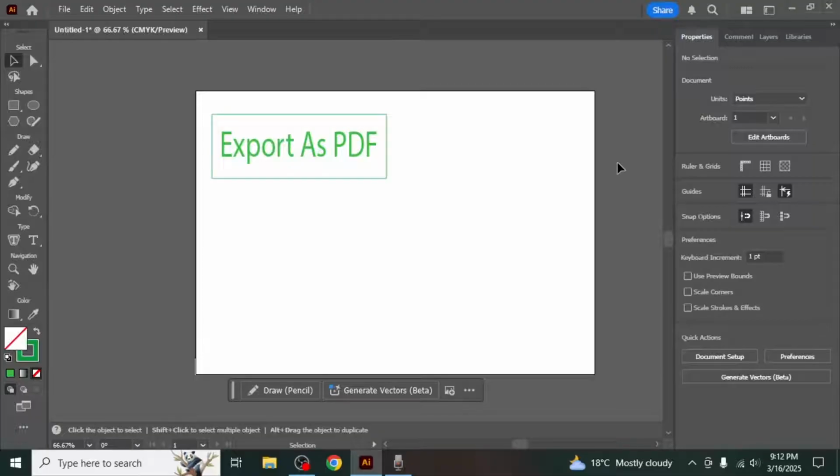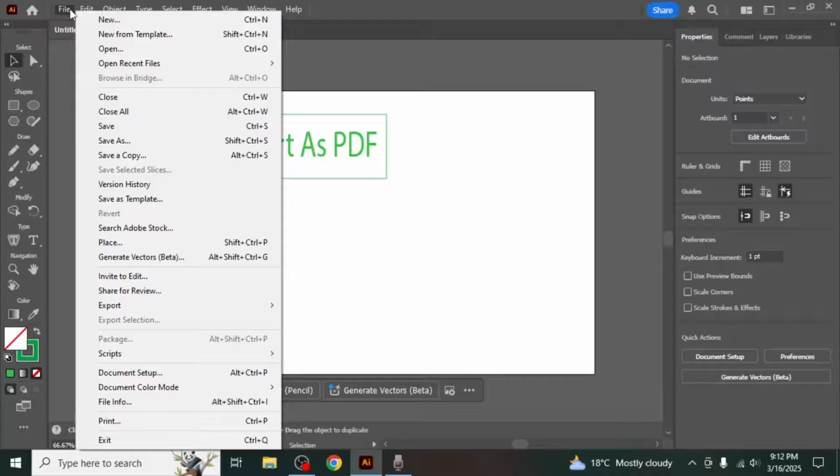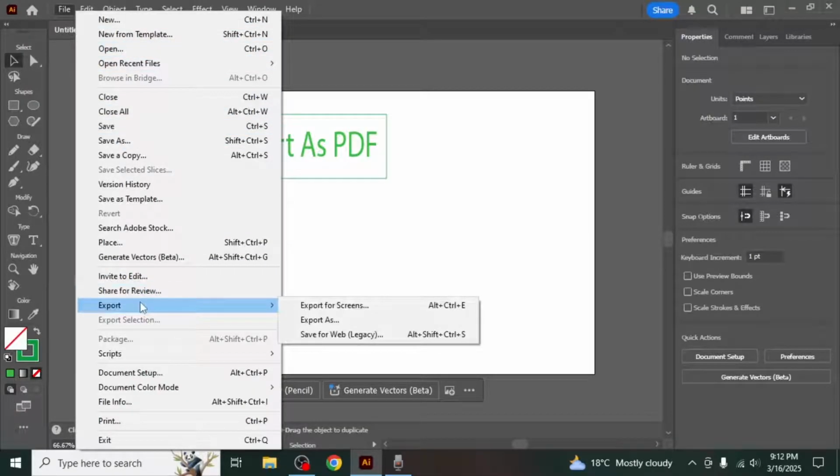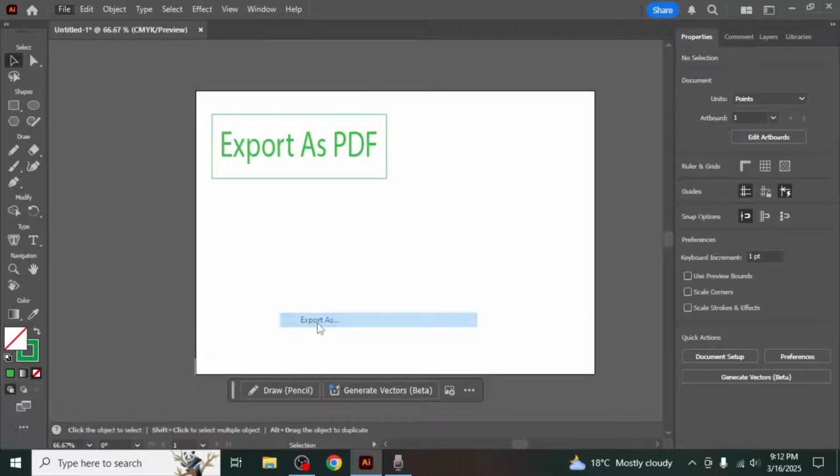To begin, open your Illustrator file. Then, click on the File option at the top of the navigation menu on your screen. A drop-down menu will appear. From here, hover your mouse over the Export option and a few options will appear. Select Export As from the list.